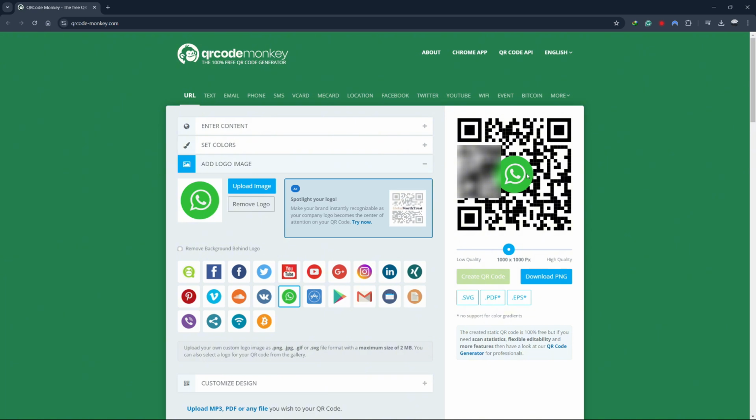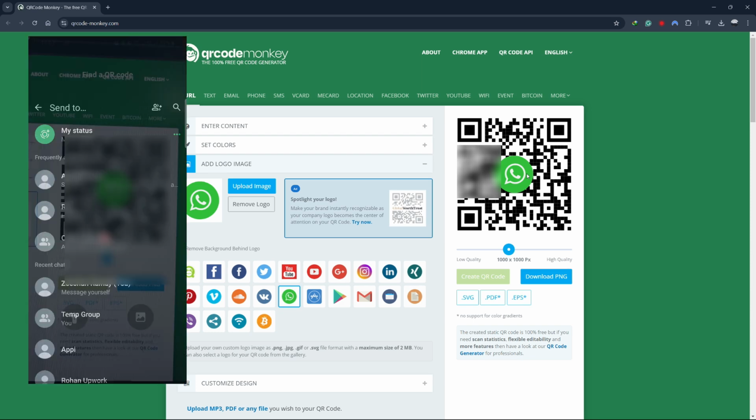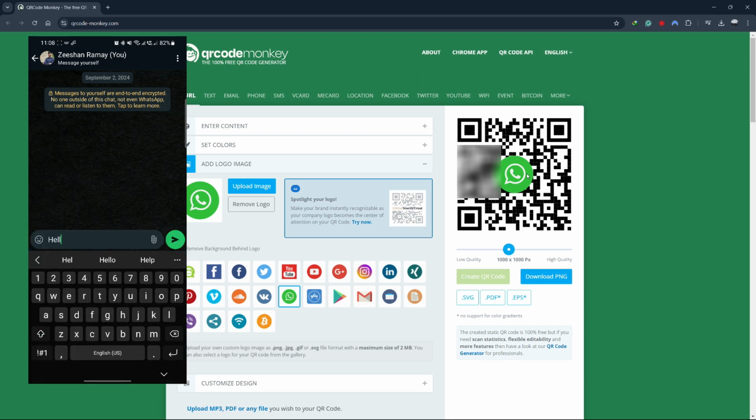Now, download the QR code as a PNG file and it's ready to use. You can share this code with others, and when they scan it, they'll be able to chat with you on WhatsApp without needing to save your number. And that's it. That's how you generate a QR code for your WhatsApp number.